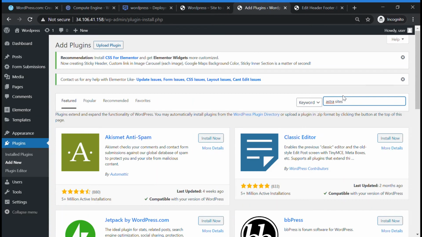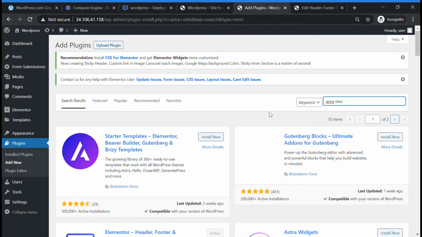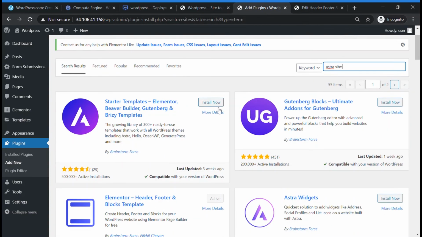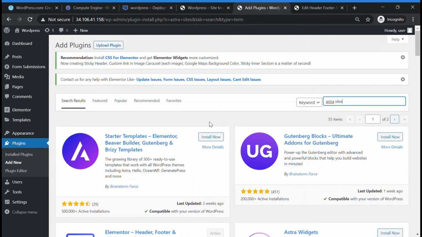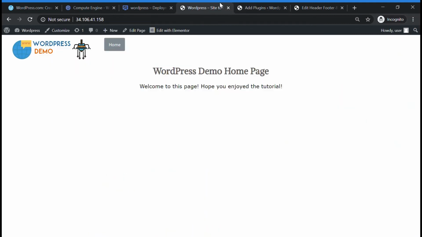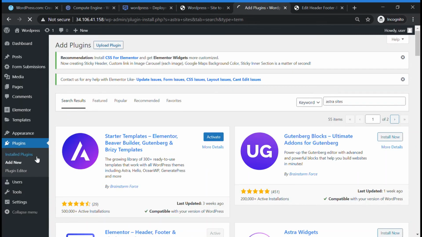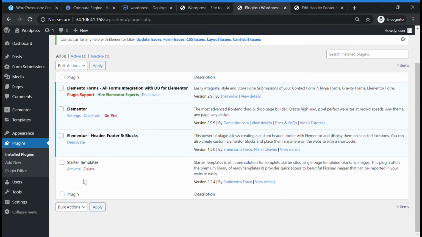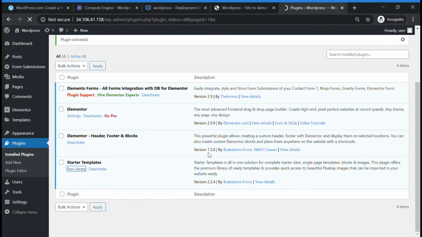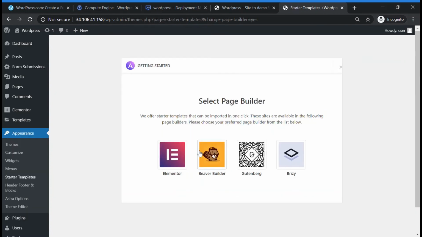I'm just going to show you how to load in a template so that if you don't want to... so you basically search for this plugin called Starter Templates. You install it. And now you go to Install Plugins. Click on Starter Templates, activate it. See Library. And click on Elementor. Choose anyone you like.